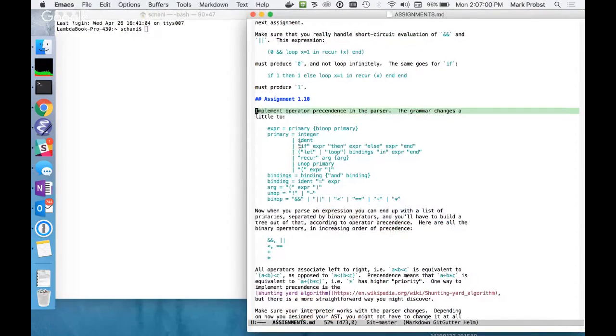So this week we will implement operator precedence. The nice thing about that is that we don't have to change anything in our interpreter or in our abstract syntax tree. The only thing we have to change is the parser and the way it builds trees of arithmetic expressions.